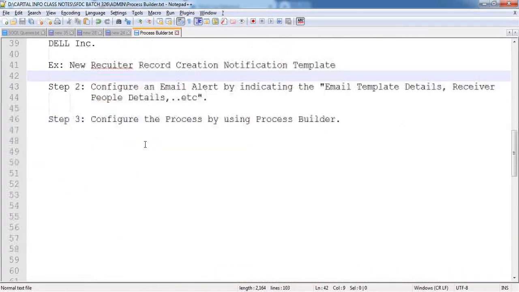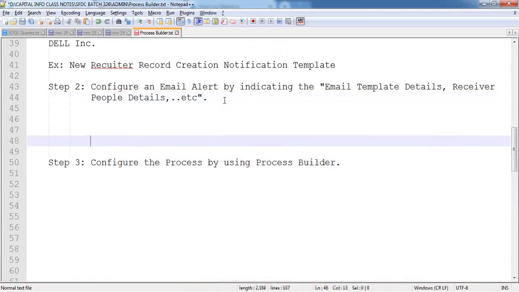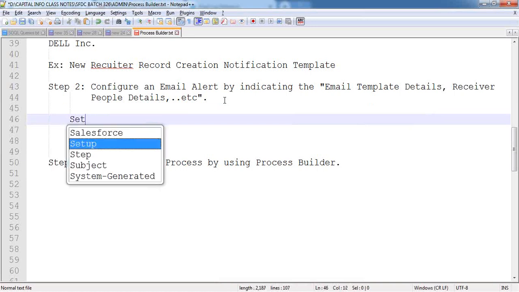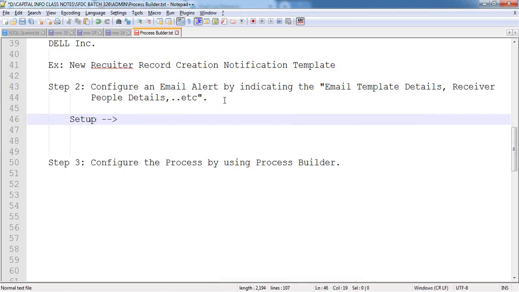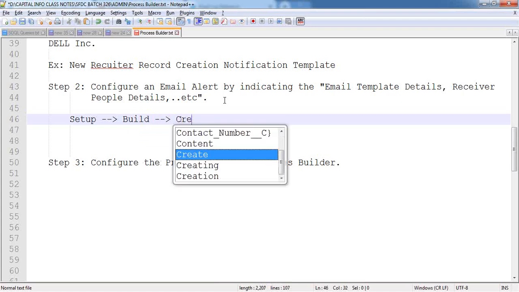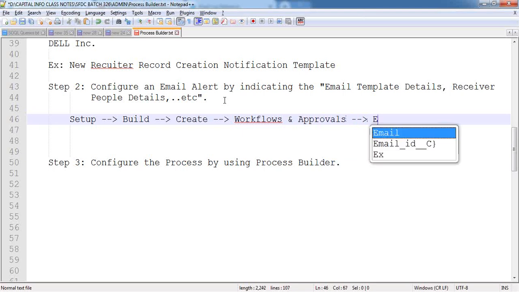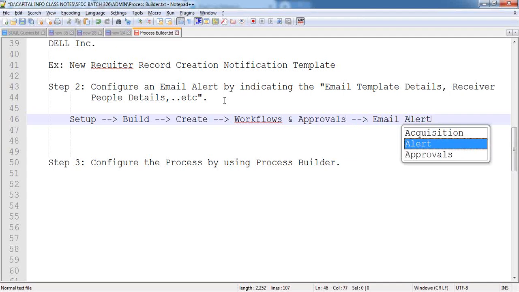Now, as a step 2, we need to create that email alert. Where exactly is the email alert option available? Go to that setup menu. Go to the build menu in the left panel. Click on create. Click on workflows and approvals. And then click on email alerts. Okay, click on email alerts.